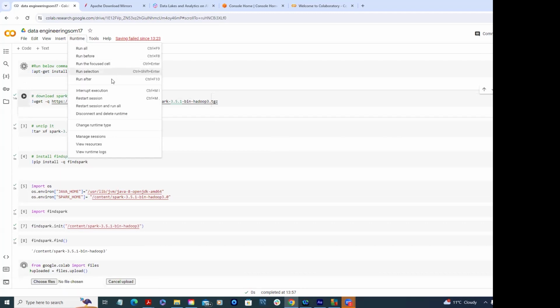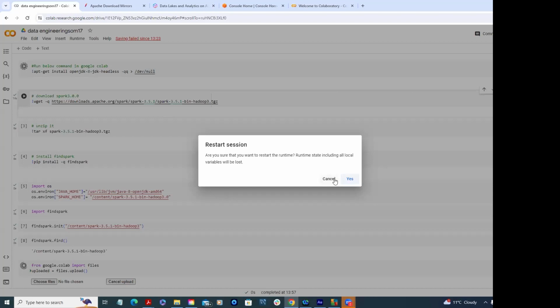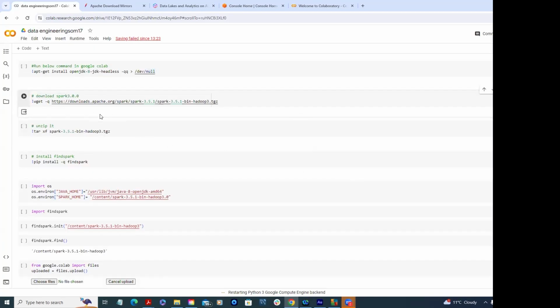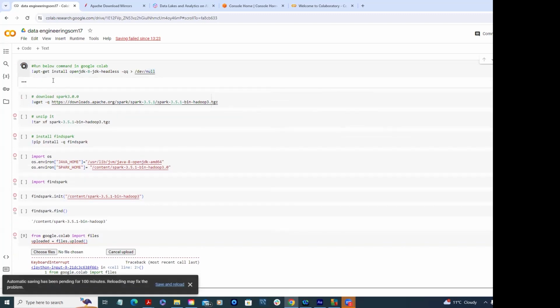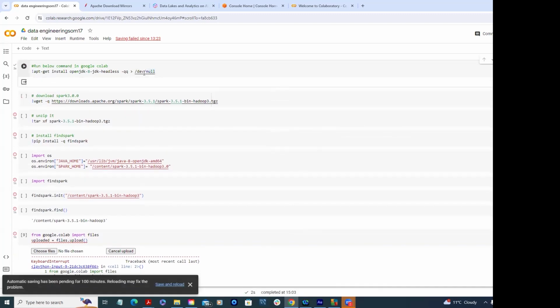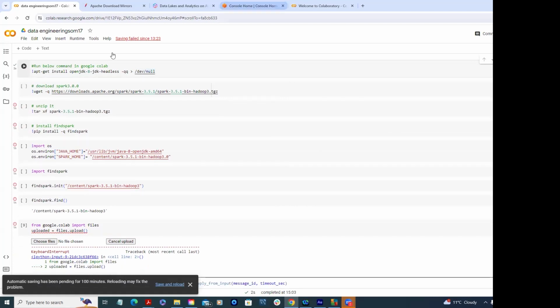I can restart the session, one second. So I'm going to restart this session now so that we can see how it's working. So it's restarting the session. It's loading. Can you see it? Now it's done. Then I can go to the next line.